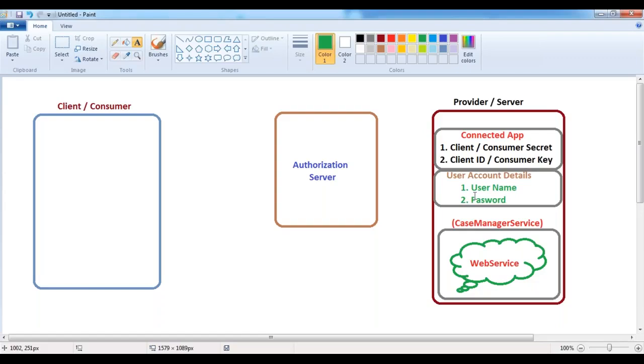Now, this resource server, or this provider, or the server, is interacting with this authorization server. So the authorization server is going to keep on interacting with this provider. Now this is the setup we have to do on the provider side.